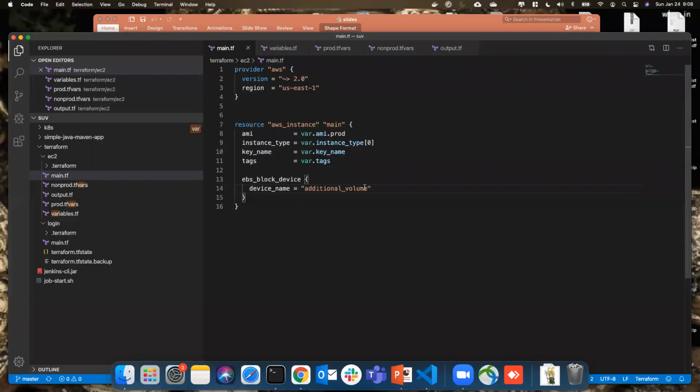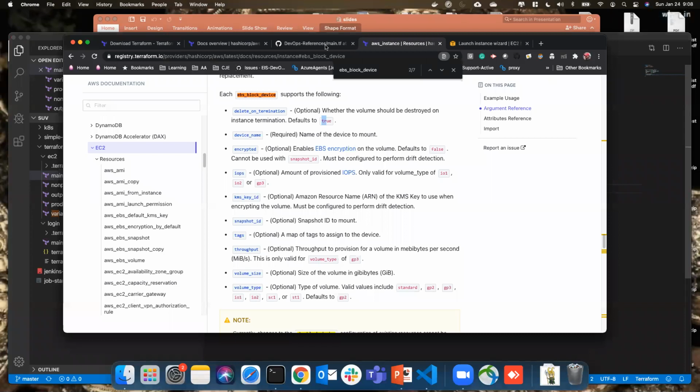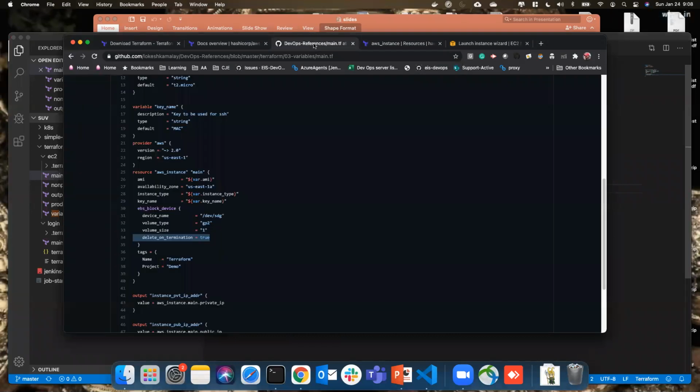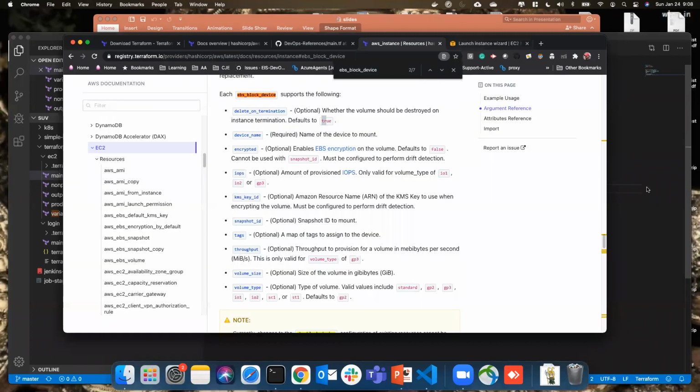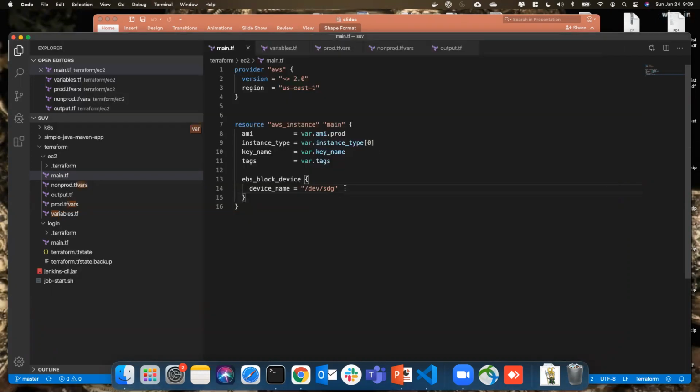Now let me change the device name as he said, /dev/sdg, right? He used, I used sdg. So volume type, what type of volume you are using. So we would be having some options here as well. Volume type: you have standard, GP2, GP3 or what? So I put general purpose 2. That's fine. I'm also going to use volume_type GP2.